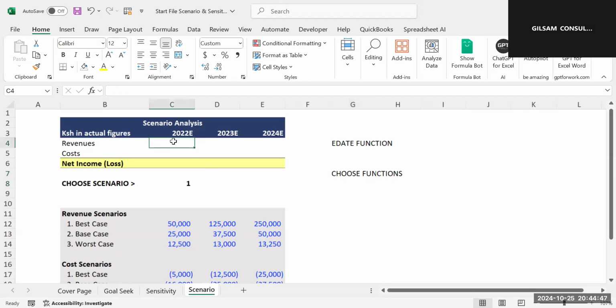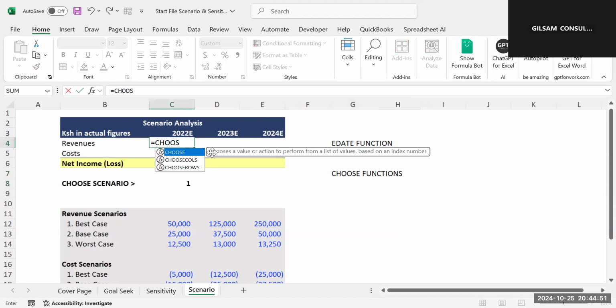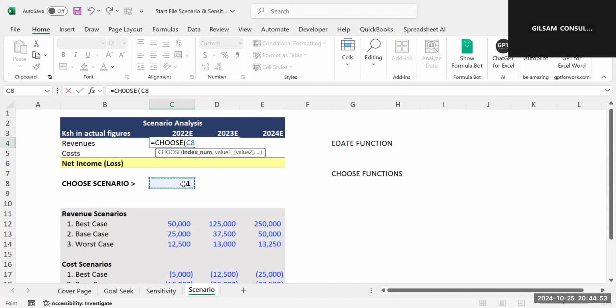So I will come here, put equals to choose. It will ask me the index number. This is my index number, comma, the value 1 will be this, comma, value 2 will be this, comma, value 3 will be the worst case, and then close the bracket.